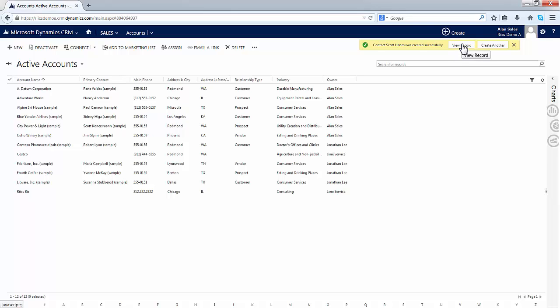If you click on the View Record, then it will take you to the new contact record for you to add additional information. That phrase only appears for about 10 seconds, so if you don't click on it within 10 seconds, it will disappear.